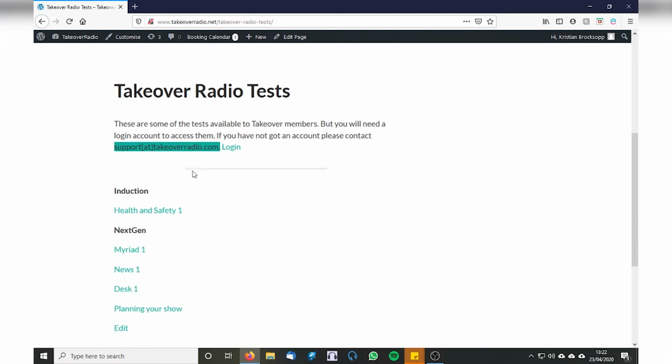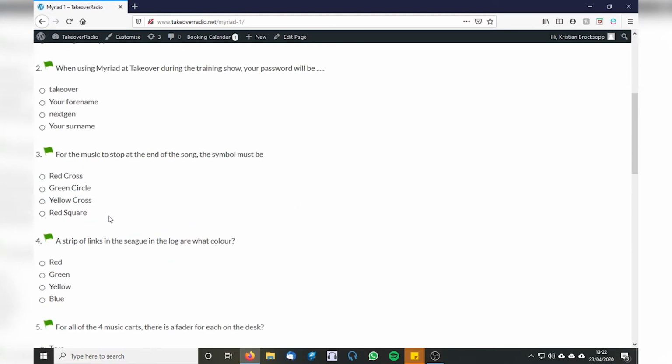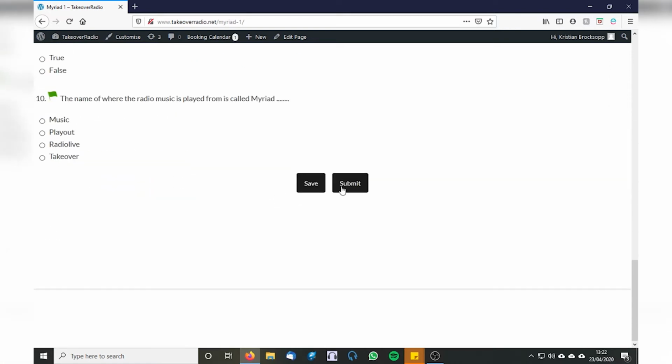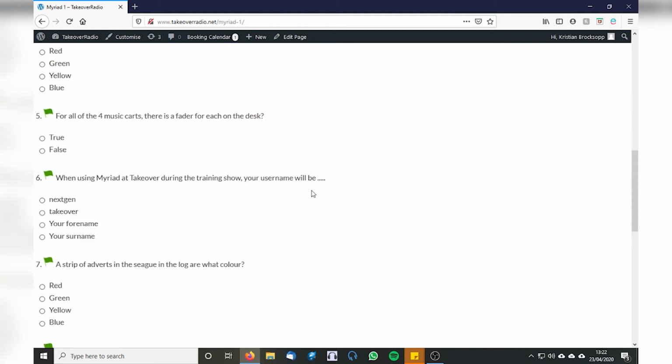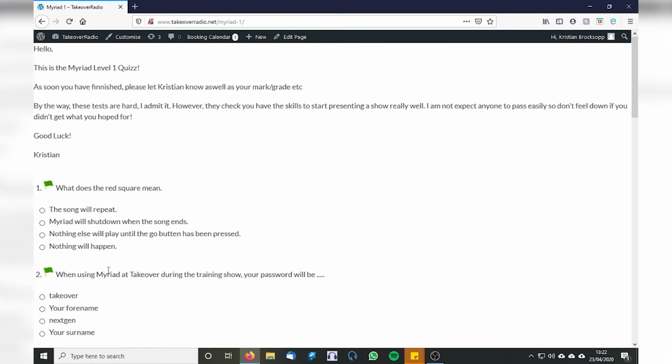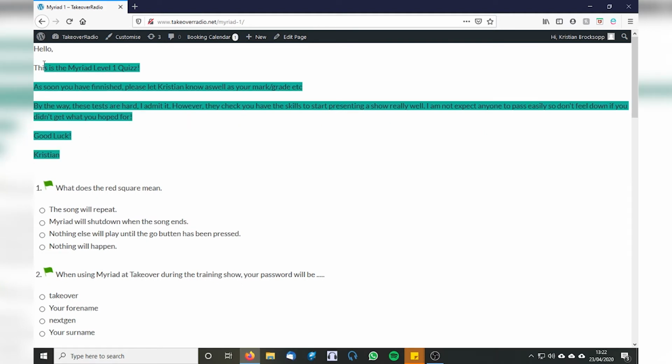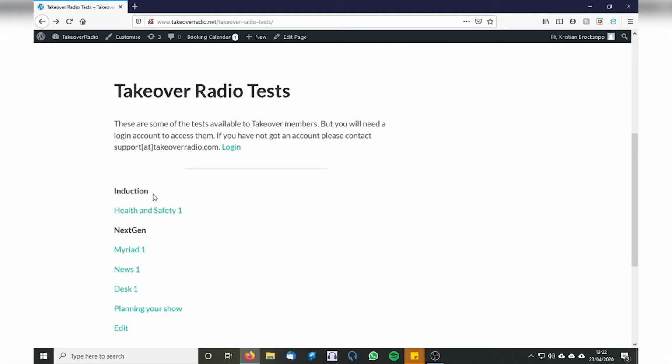Now let's have a look. So say for instance we're doing the myriad test. Click on the button, and a lot of them have these little radial circles, and you just click whichever one you think the answer is, and there's normally always 10, and you just click submit. Now, without trying to give you too much of the questions, I've just put a little message at the top there for people to have a look at.